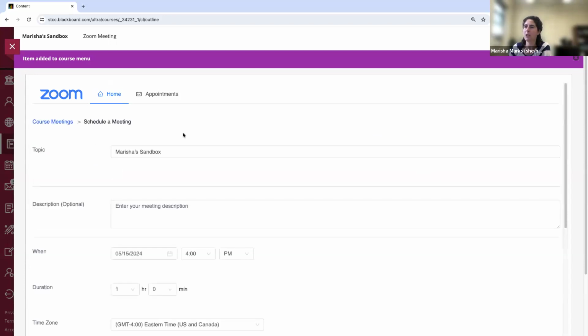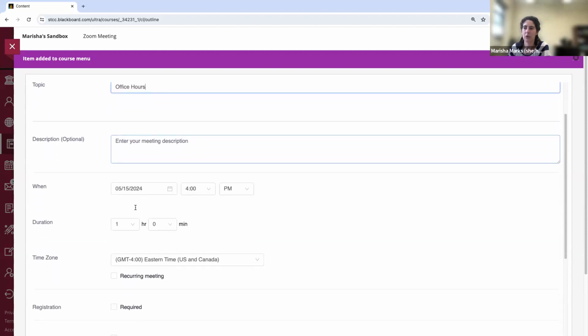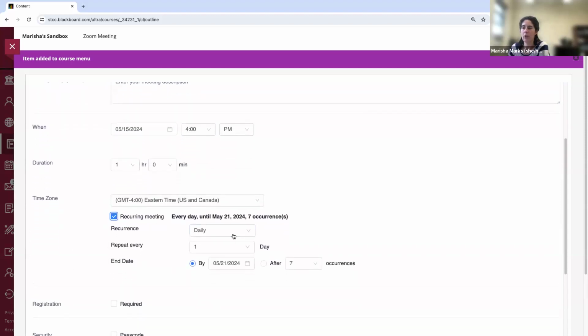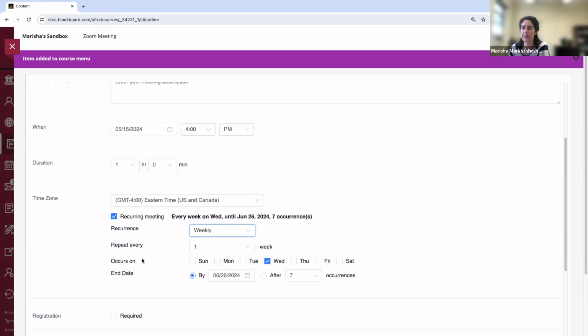So if I click schedule a new meeting, the topic is your meeting name. If you wanted to make something for office hours, you can give it an additional description. You can say when this meeting occurs and how long it is. You can make it a recurring meeting. So if you have a 7-week course, you can have it recur every Wednesday for 7 weeks, and then it'll be scheduled for that specific time.